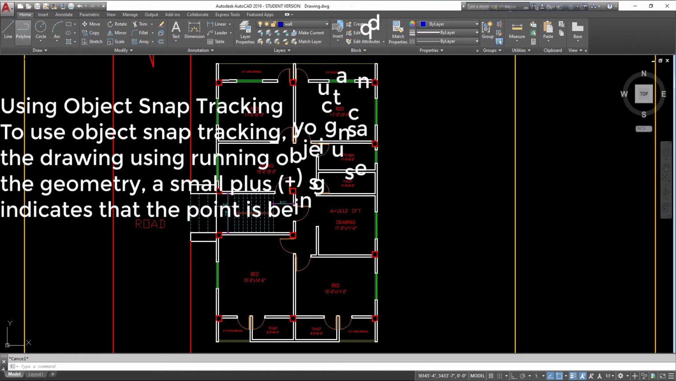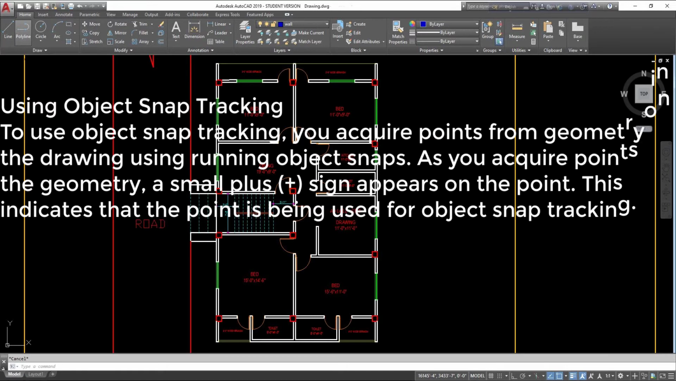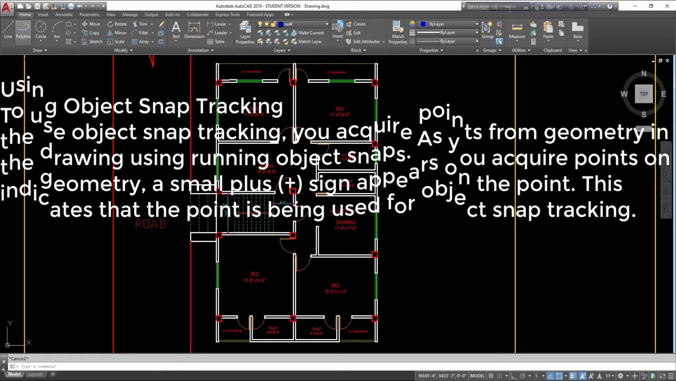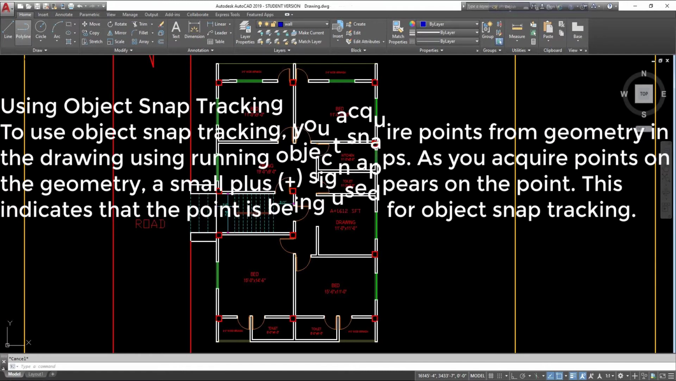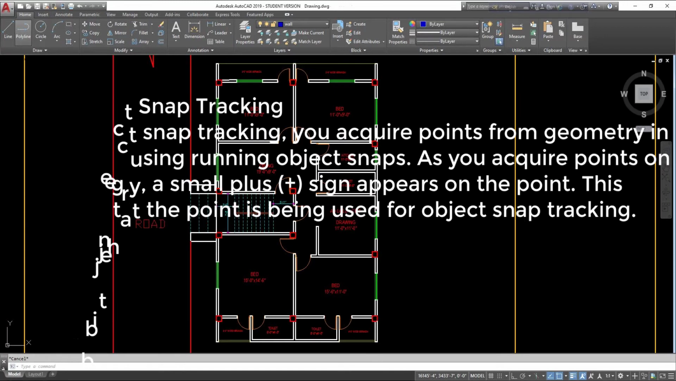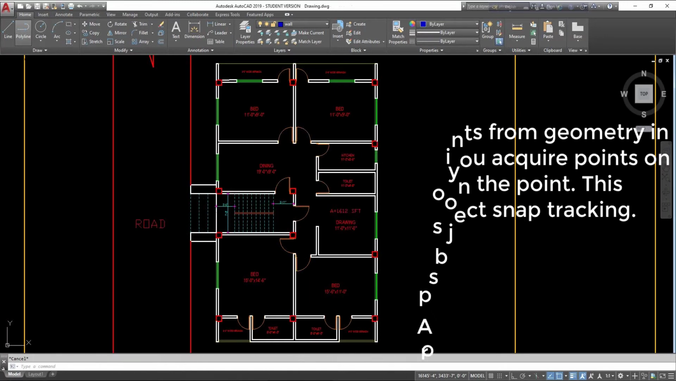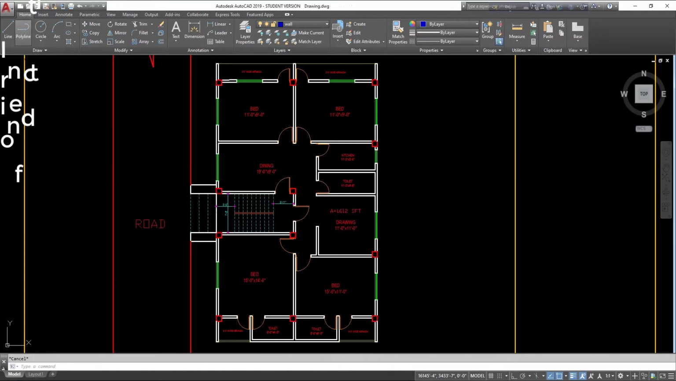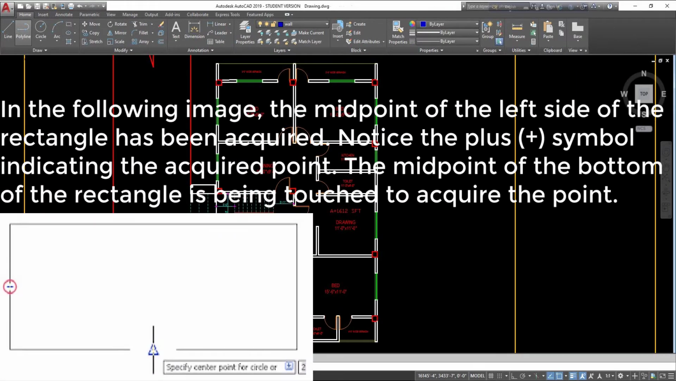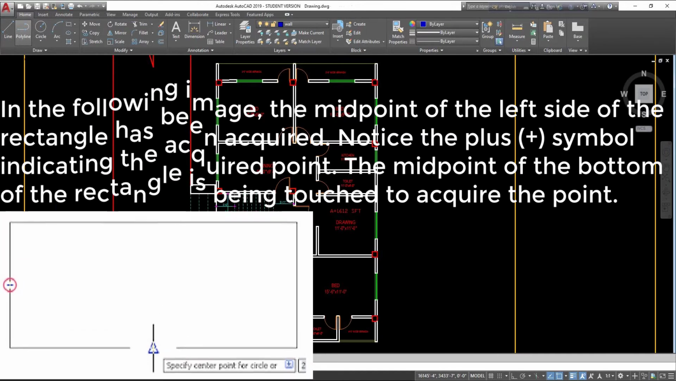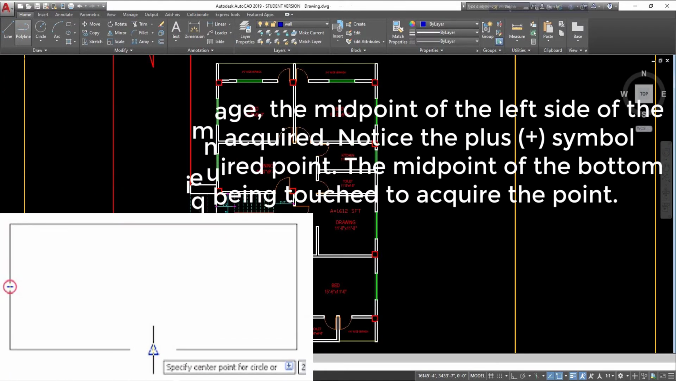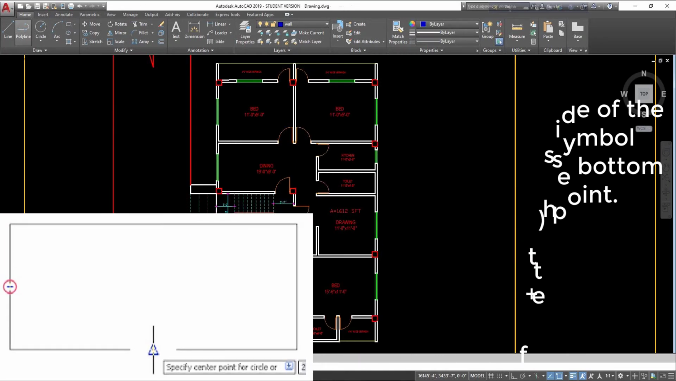Using object snap tracking. To use object snap tracking, you acquire points from geometry in the drawing using running object snaps. As you acquire points on the geometry, a small plus sign appears on the point. This indicates that the point is being used for object snap tracking. In the following image, the midpoint of the left side of the rectangle has been acquired. Notice the plus symbol indicating the acquired point. The midpoint of the bottom of the rectangle is being touched to acquire the point.